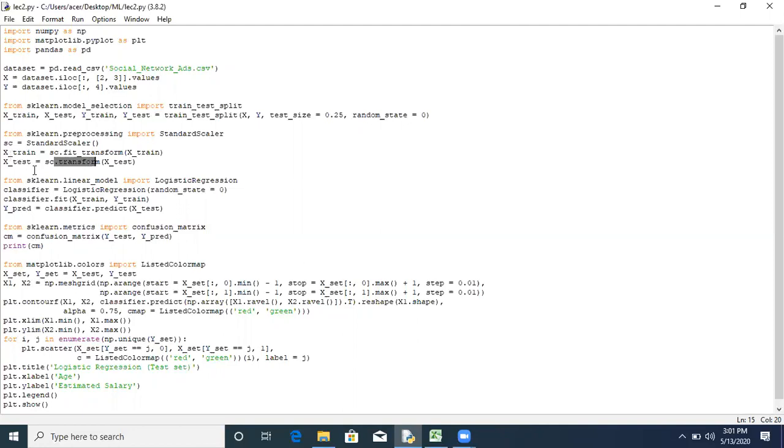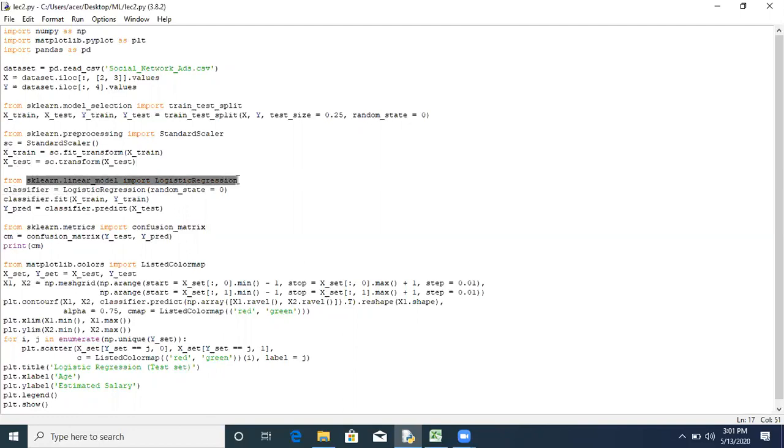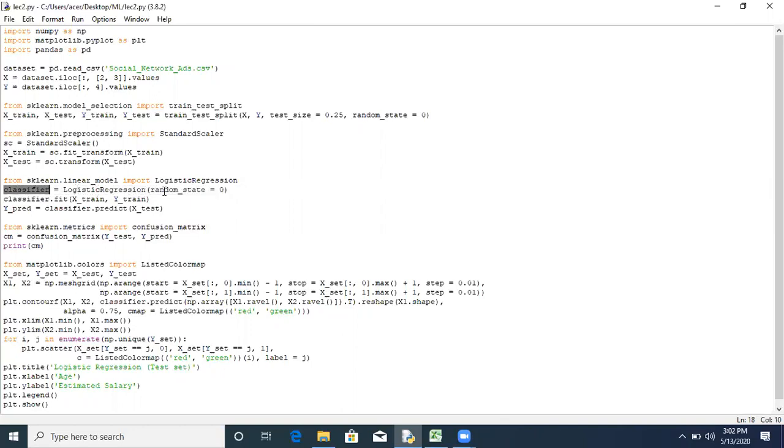So these are the scaled versions of the input x train and x test. Next, we have to use the class LogisticRegression from linear_model. So from sklearn.linear_model import LogisticRegression. Again, this is case sensitive, so you have to take care of this. The L and R are capital. Then to access the element of logistic regression, we will define one object, classifier is equal to LogisticRegression, and random state we are keeping 0.